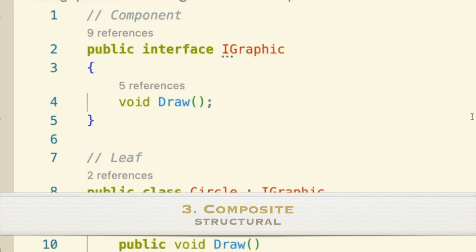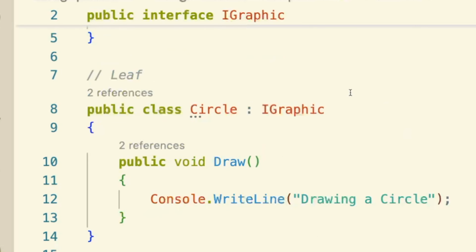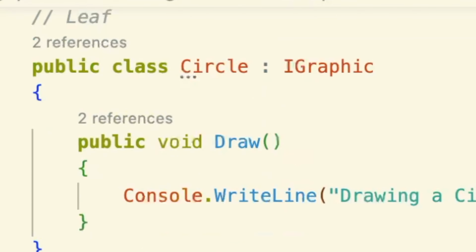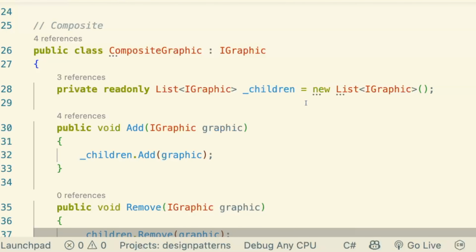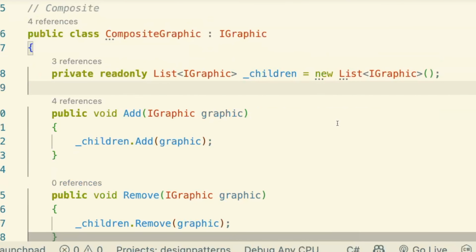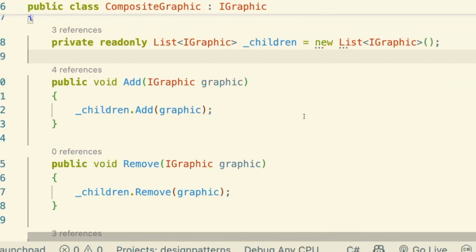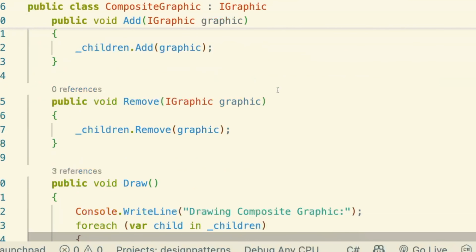The composite pattern lets you treat individual objects and groups of objects the same way. Think of a tree structure. You have leaves, which are simple end objects, and branches, which are groups that can hold other leaves or even more branches. The composite pattern says, let's give everything the same interface so you don't have to care whether it's a single object or a group.